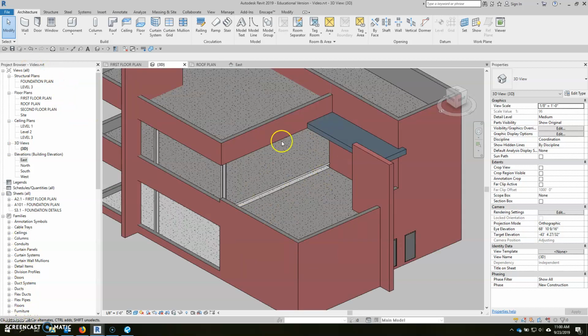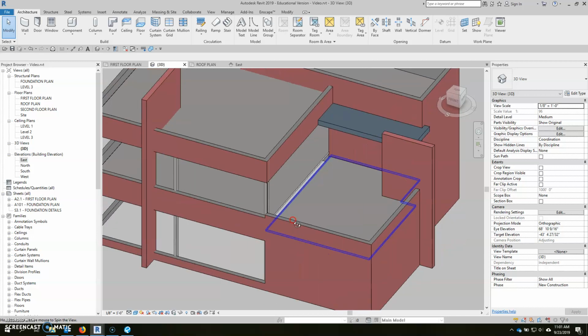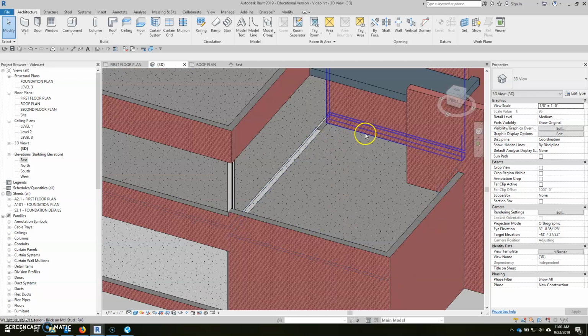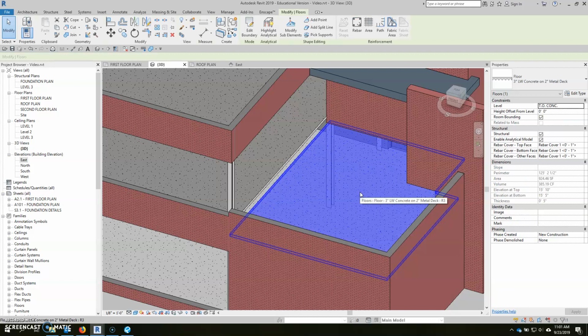Now the next thing I need to do is kind of figure out what's going on here, because as I noted before, there is a paver system that goes over this lower slab that brings it up to this height.